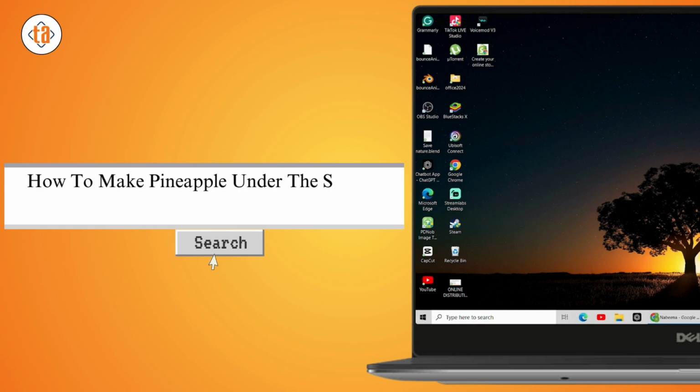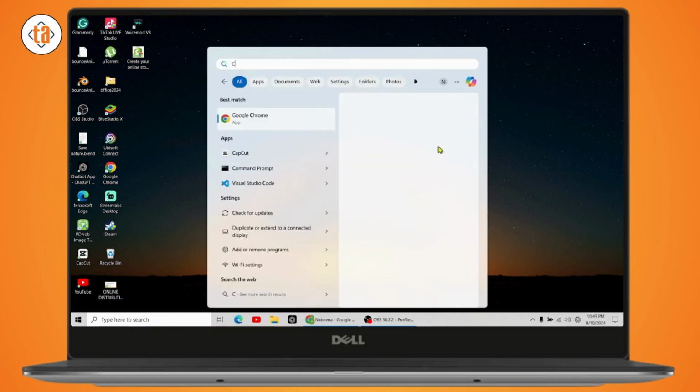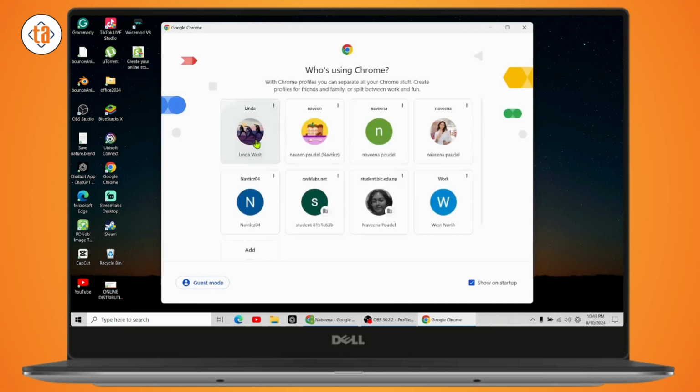How to make pineapple under the sea in Infinite Craft step by step. So if you want to make pineapple under the sea, then what you need to do is first open up a browser, any browser that you're comfortable with. And I'm here with Chrome browser.